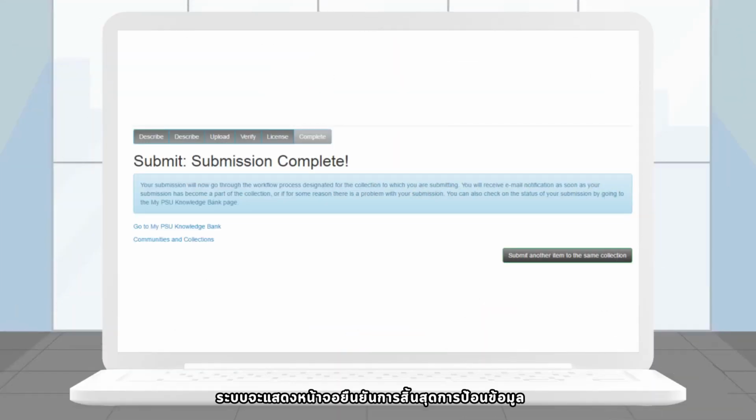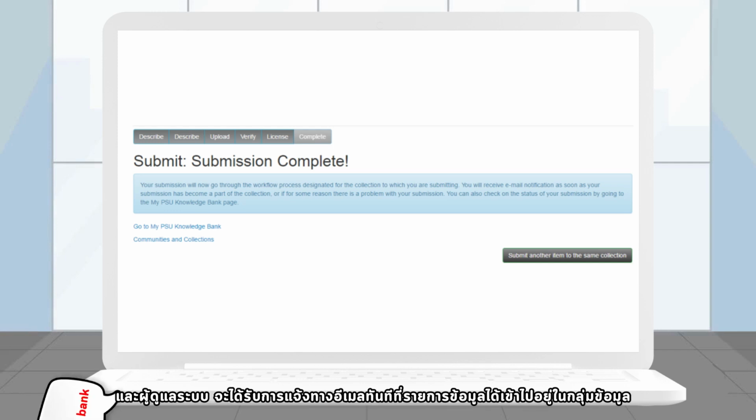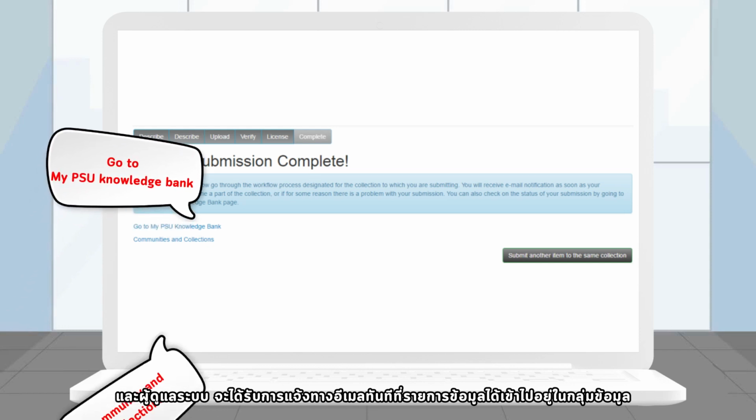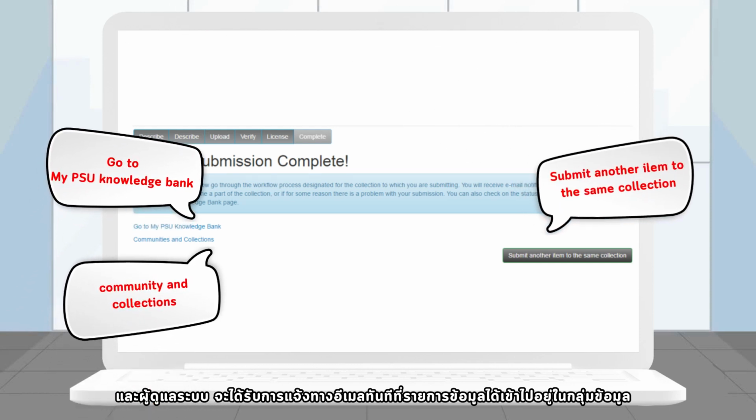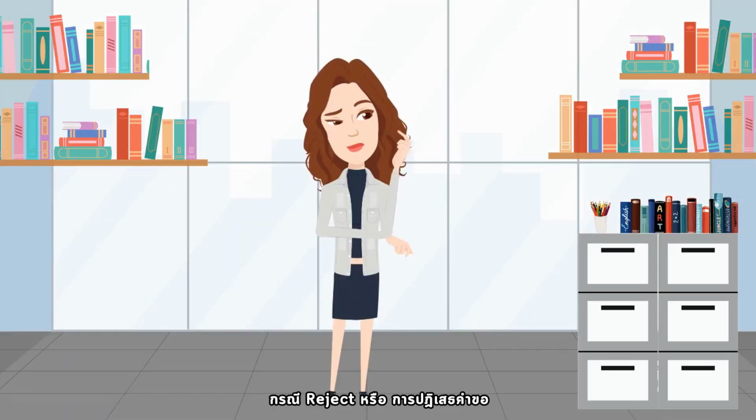Submission complete. Your item will be sent to the administrator for approval. An email will be sent to you when your item successfully becomes part of the collection. You can check the status of your submission by going to your My PSU Knowledge Bank page.